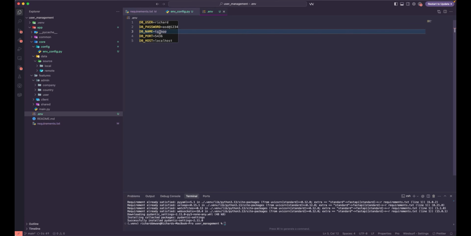Let's add the database name. I'll set the db name as user management app, and a simple user, and then the password. Or if you want, you can always set it to the default one, which is Postgres as well. But for now, let's just keep it simple.